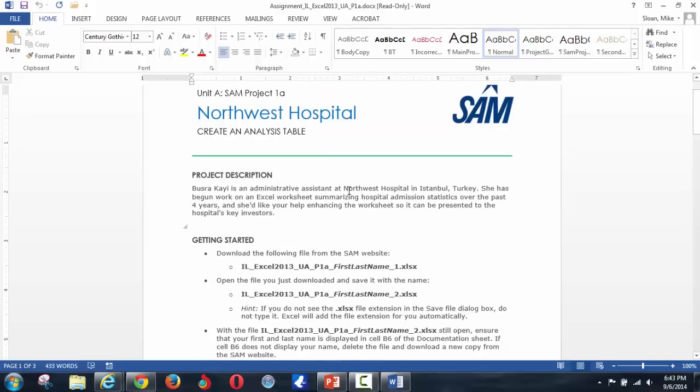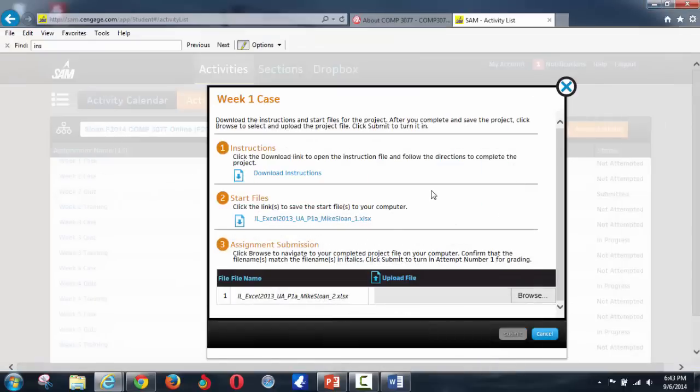You'll notice I had to hit enable editing. Enable editing is something that's very common when you're using a Windows computer. When you download something from the web, they just want to make sure you know it's safe, and then you click enable editing and you're okay. So the instructions, just grab them, open them, put them wherever, doesn't matter.